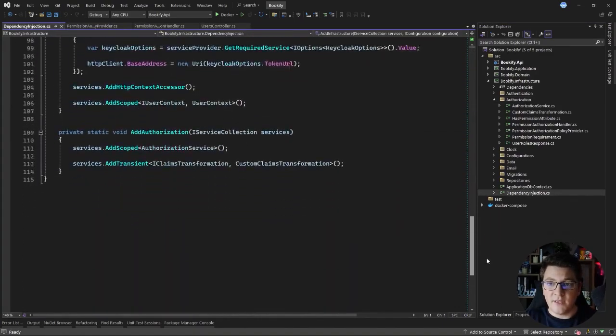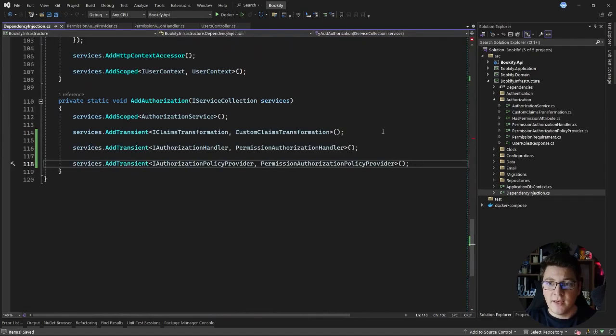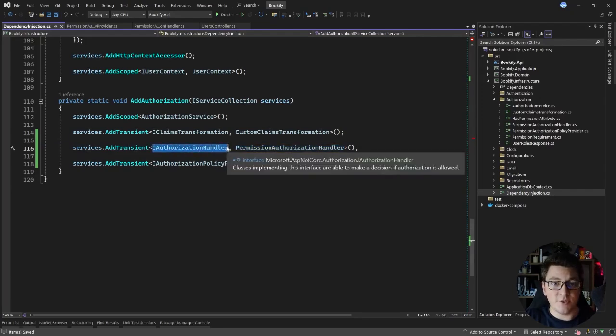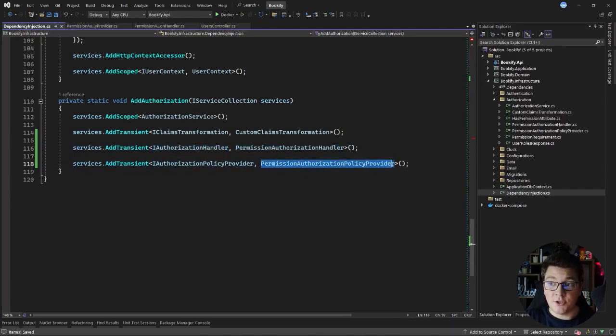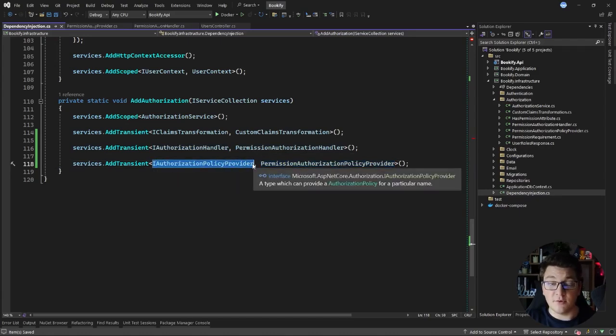Lastly, we want to register these services with dependency injection. So I'm going to navigate to the AddAuthorization method and register our services. So the permission authorization handler will be registered as the IAuthorizationHandler interface, and the permission authorization policy provider will be registered as the IAuthorizationPolicyProvider interface. And now let's test our implementation.